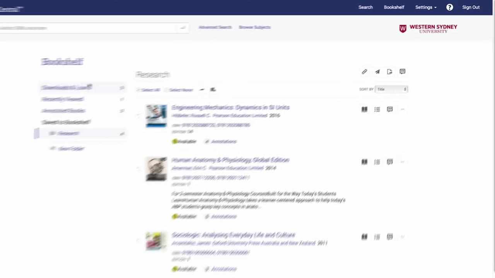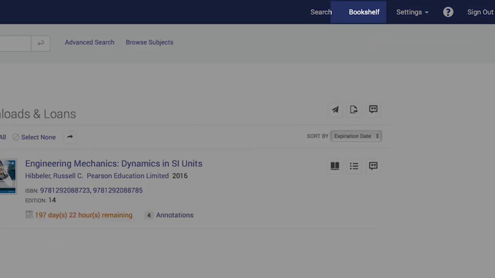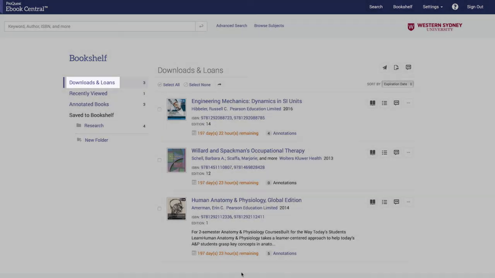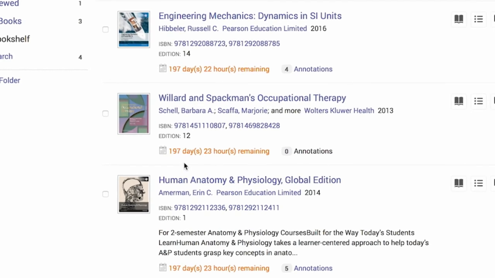Keep track of your downloaded books in your bookshelf under Downloads and Loans. You'll see the number of days and hours until each book expires.